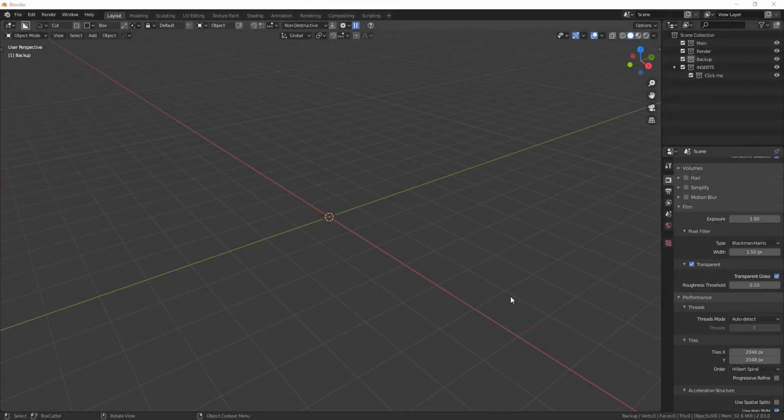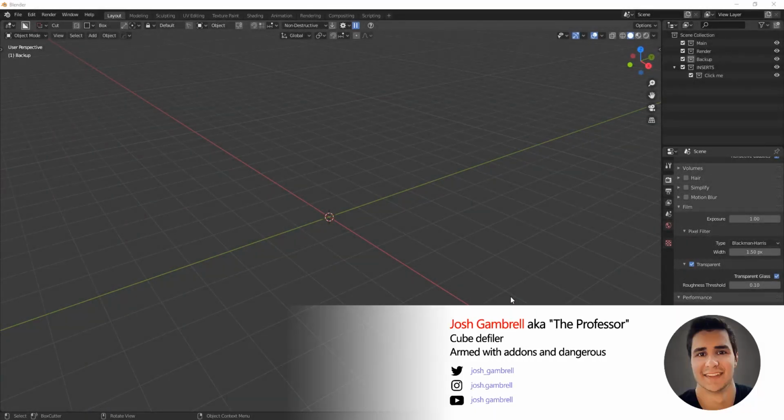Alright everyone, Josh on this video. I want to discuss non-destructive versus destructive modeling. Now it's a pretty simple concept and we're going to demonstrate it right now.